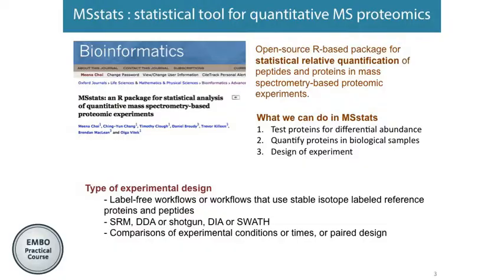So MSstats is a statistical tool for quantitative mass spectrometry-based proteomics. This is an open source R-based package. R is free, so you can download R anytime and anywhere you want, and you can download this package. It is free, so whenever you are interested, you can update the functions in MSstats also. So it is very open source.